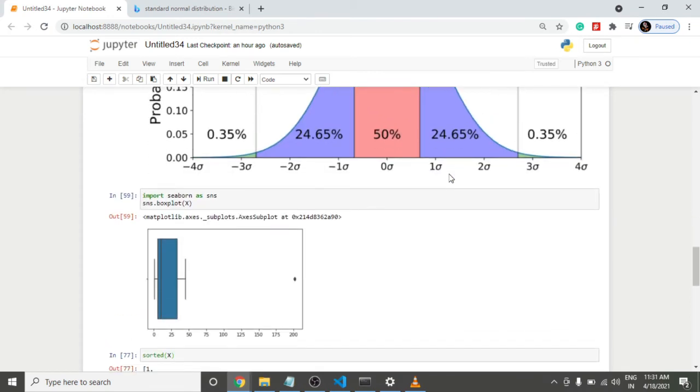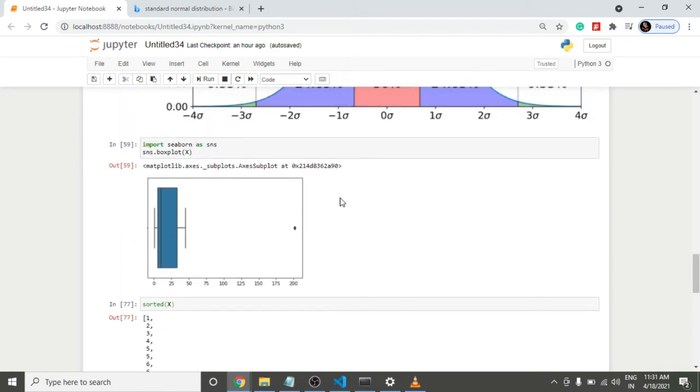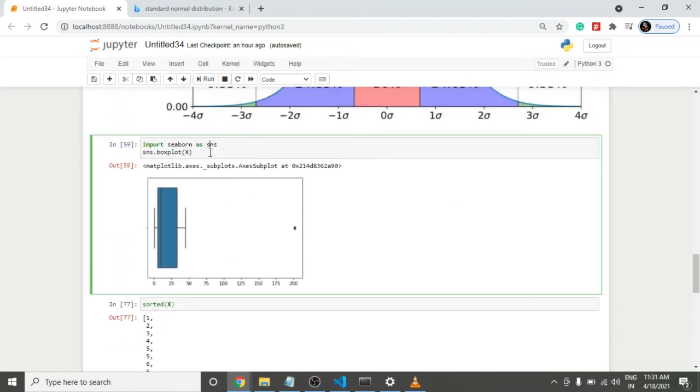So I will create a box plot for the same data set. I'll call the seaborn library and we're going to create the box plot. Here you can see this is an outlier. It might be two, because we have 201 and 202, but they are very close, so we cannot differentiate between the data points.